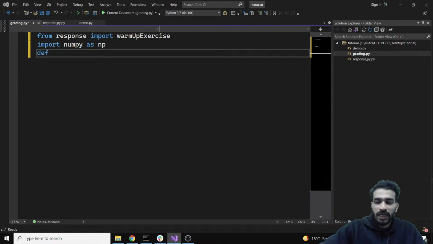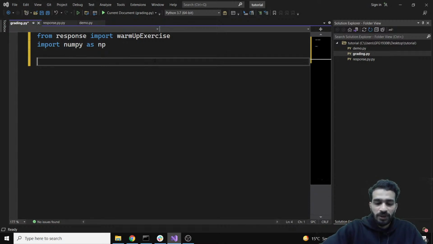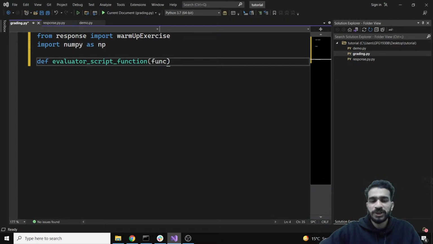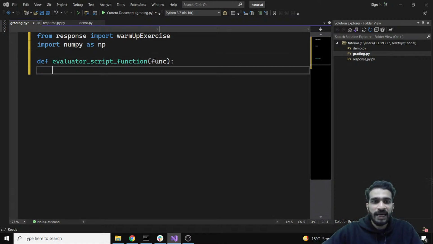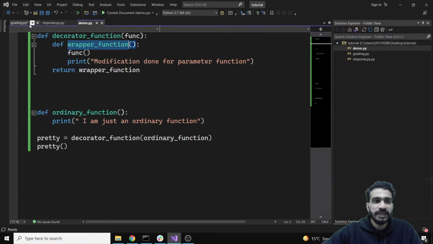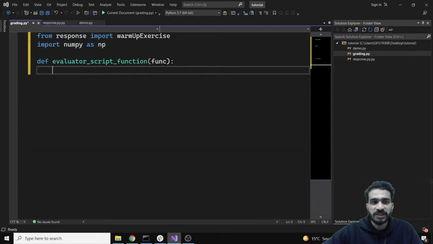Now what I'll do is I will create a decorator. In this decorator, I'm naming it evaluator script function. Basically this is a decorator. Why we need this as a decorator, we'll understand. As of now, just understand that it's a decorator, and as we have discussed in the demo file, it takes a parameter, right? So that function is basically that func.